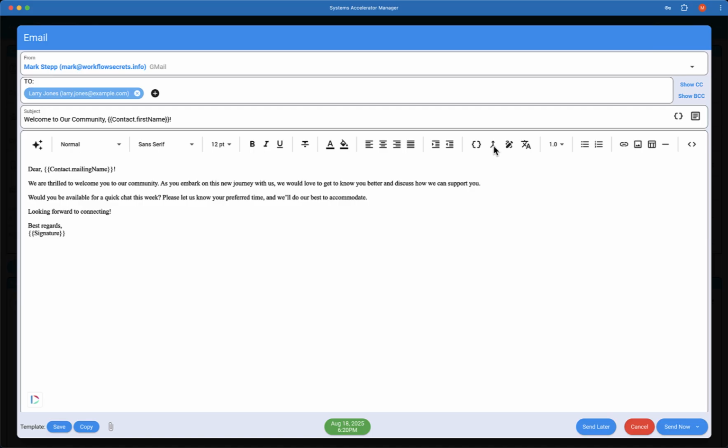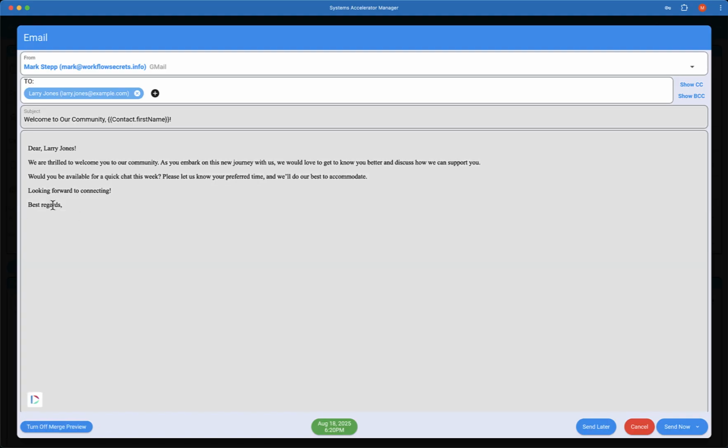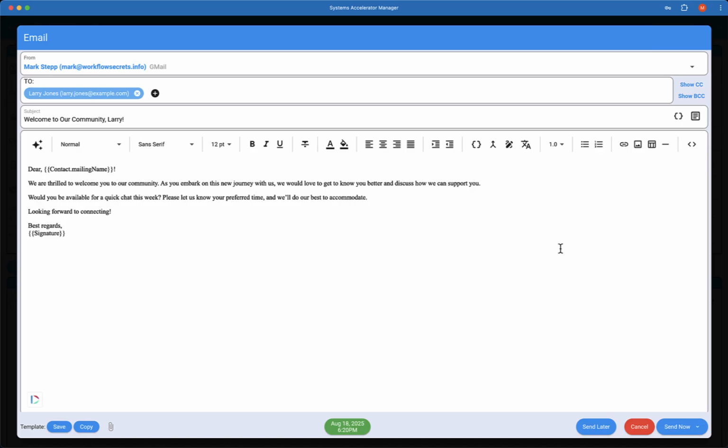If you want to take a look at what it's going to look like if the merge fields are merged, you can click on the do merge option, and it will take whatever information is in the database and do the merge field as necessary. Dear Larry Jones, and all the information. So at this point, we're good to go there. Down here at the bottom, we can click on turn off. And if I wanted to, I could click on send now, and it would actually send it.